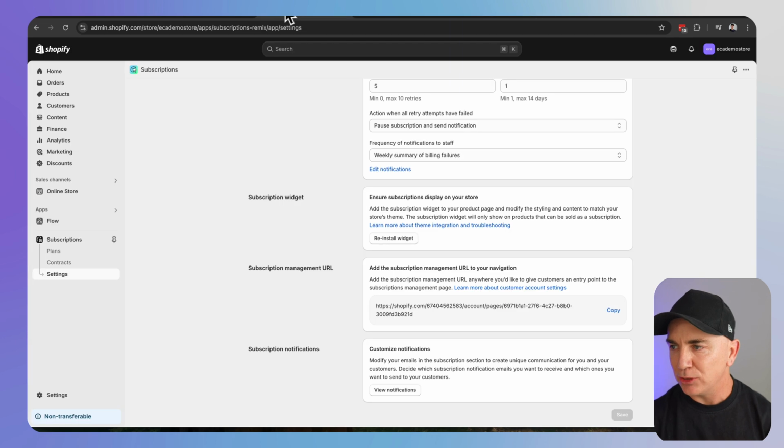All right, let's go back and just make sure everything else is sorted. And then the last part is subscription notifications, which we have already looked into. So that's pretty much the basic setup of subscriptions. Now, I did say this is a very basic app. So what's going to happen now is when someone visits that product page, this is what they're going to see.